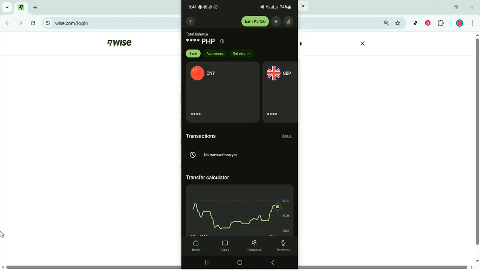In today's video, I'm going to teach you how to receive money from Wise in Philippines. By the end, you'll know exactly how to pull up the right payment details inside the Wise app so someone can send money to you quickly and safely.